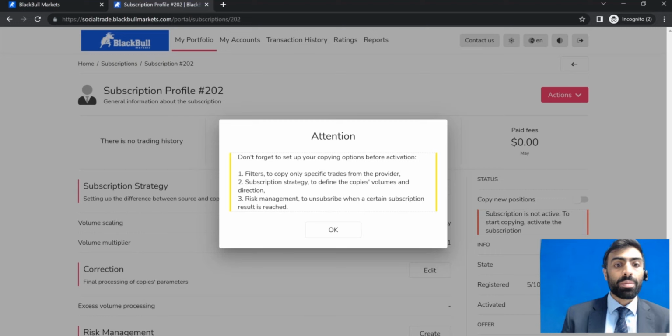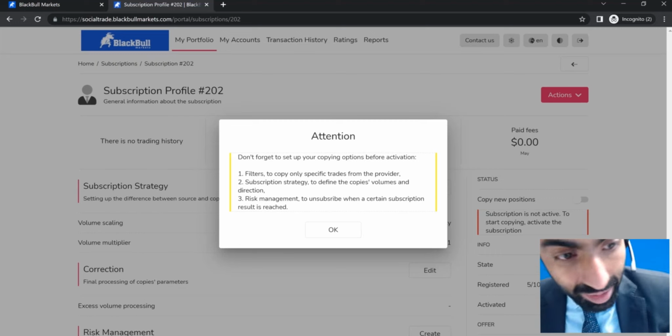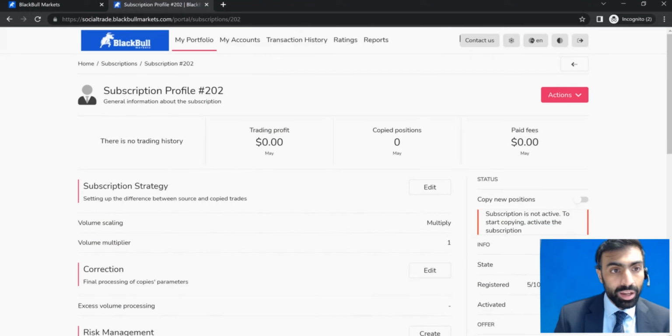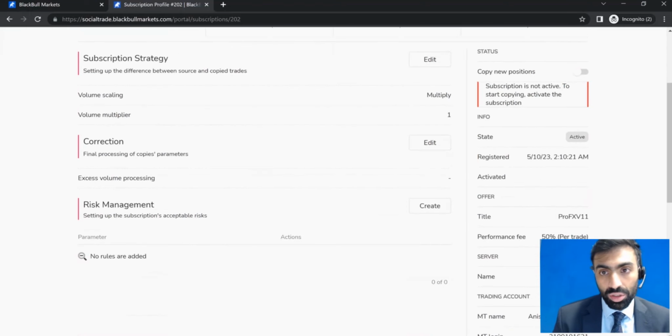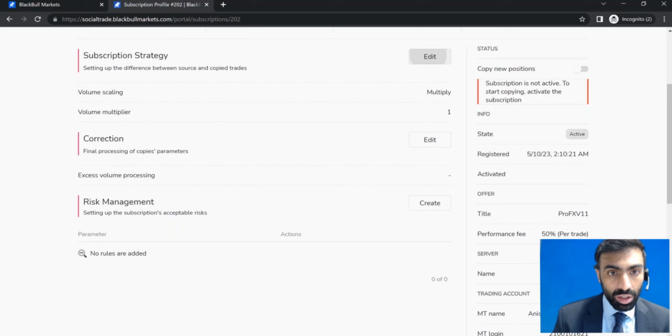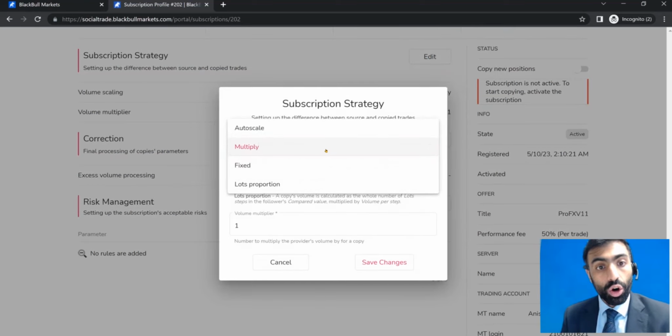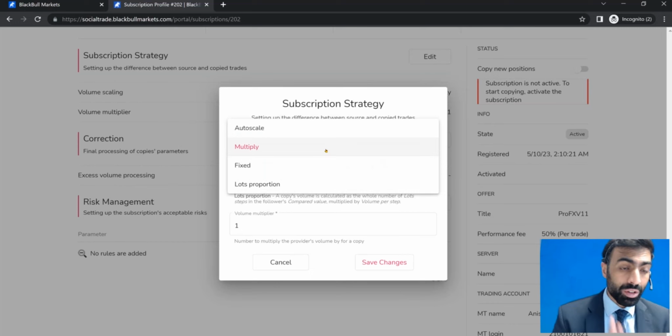Now, this is very important because this is where you put your risk parameters in, and the risk parameters are one of the key USPs of the Black Wall Markets Copy Trader for subscribers. And we'll go through why. If you hit OK on this screen, first thing is to look at the different scaling options. As you open up your subscription strategy, you'll see there are 4 different types of scaling options.